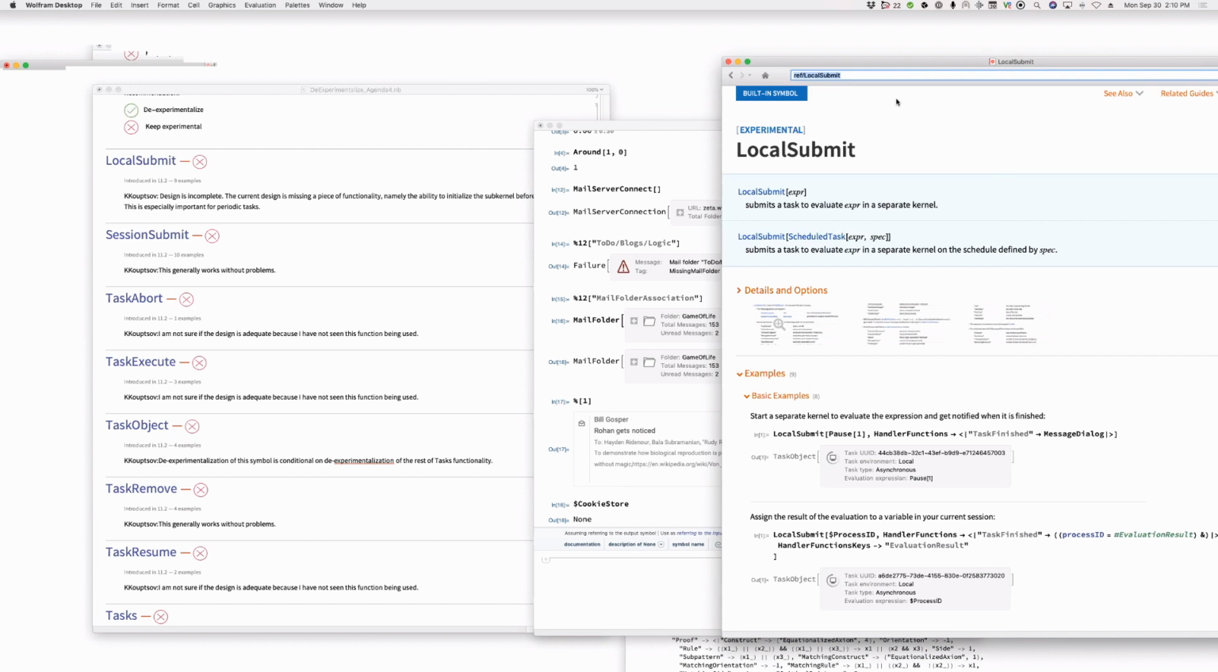No. When I start the secondary kernel to run the task, I can pass all the values through MathLink. But there's no syntax for that. Wait. When you start the task again, you can pass the values, but how do you get back the most recent values? Through handler functions.